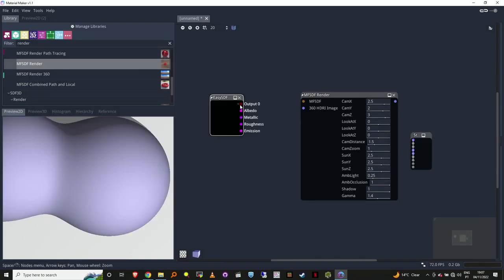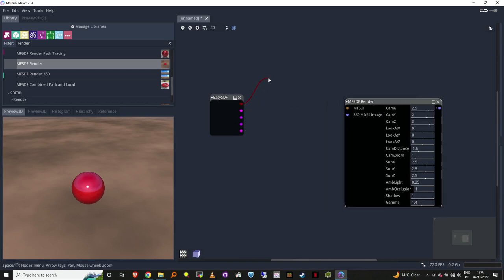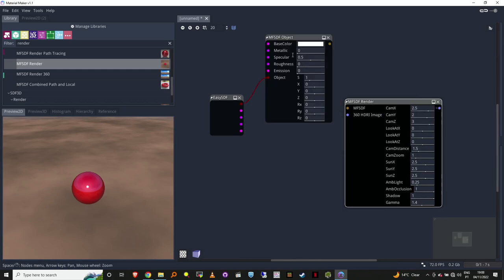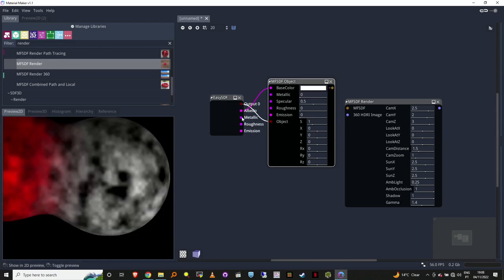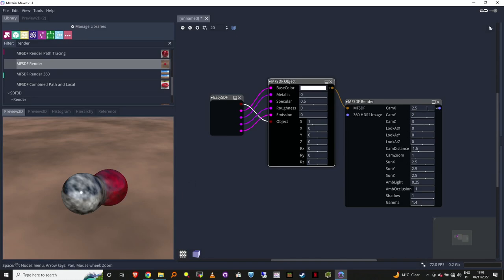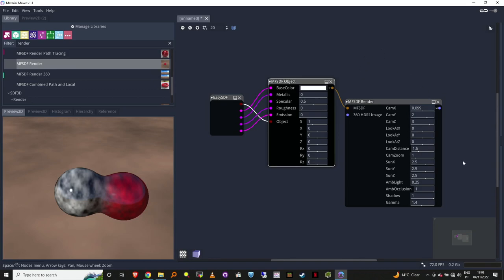how do you connect this one if you only have this SDF here? You have to add this object. You have to create an object in my library and put here the albedo, metallic, roughness, and emission. We don't have emission, but. And now I control click here. Okay, so it's here the object.